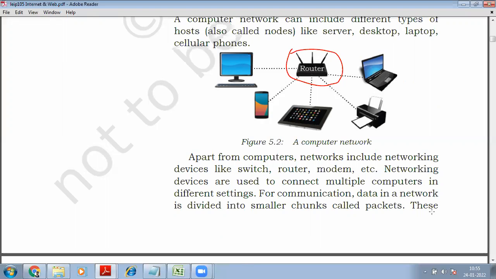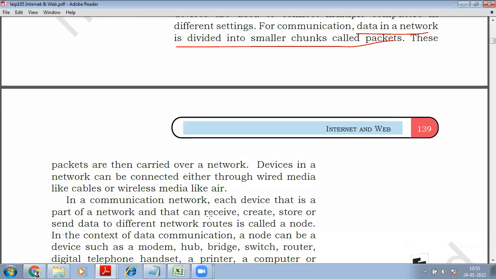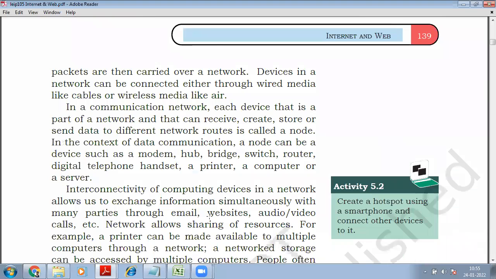For communication, data in a network is divided into smaller chunks called packets. Now see, this is the definition of a packet. In a computer, we will not say it is data because data can be big. And if it is big, it is not possible for the computer to send all the data together. So the computer divides this data into smaller chunks, and those smaller chunks are called packets. These packets are then carried over a network.